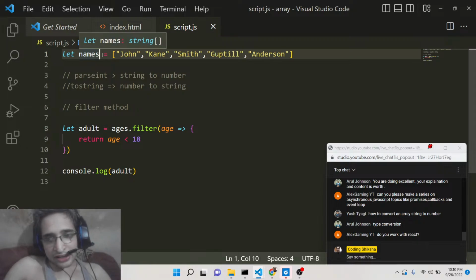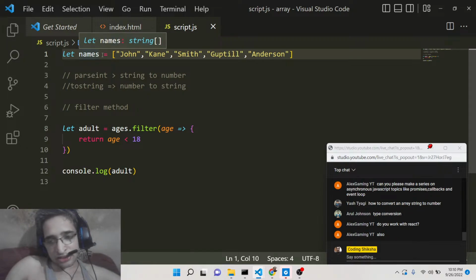Do you work with React? Yeah, definitely. I also make React.js projects. So definitely in the future I will make React.js projects as well. I love React.js.